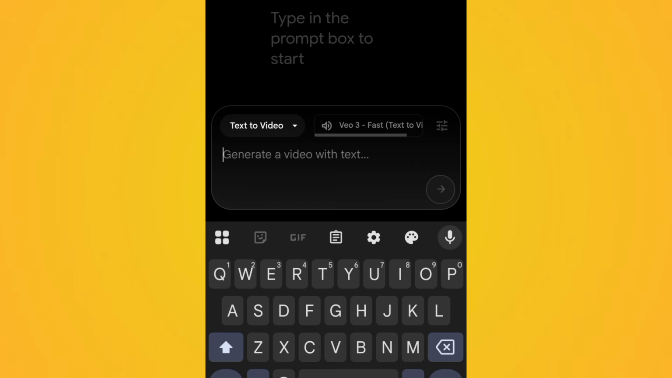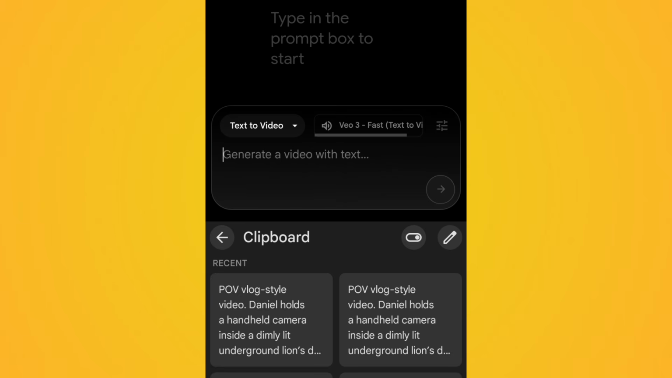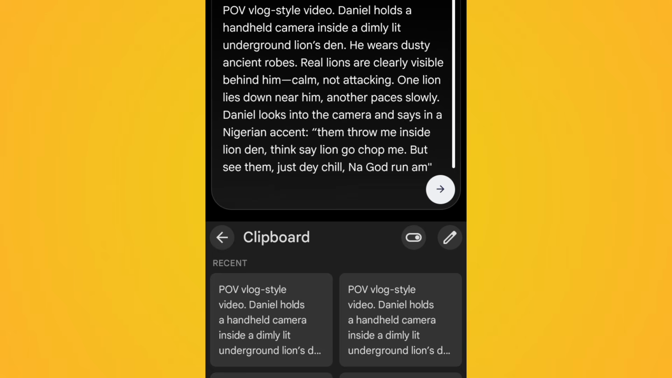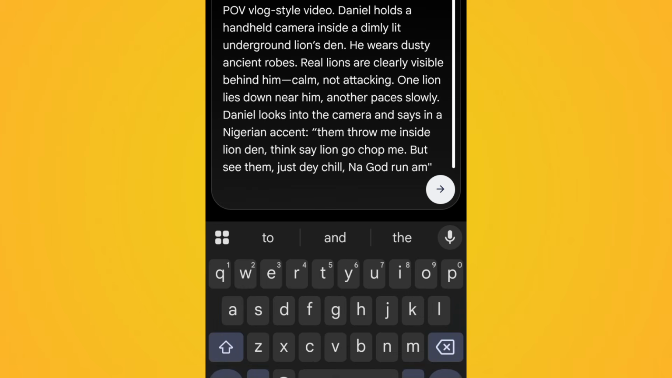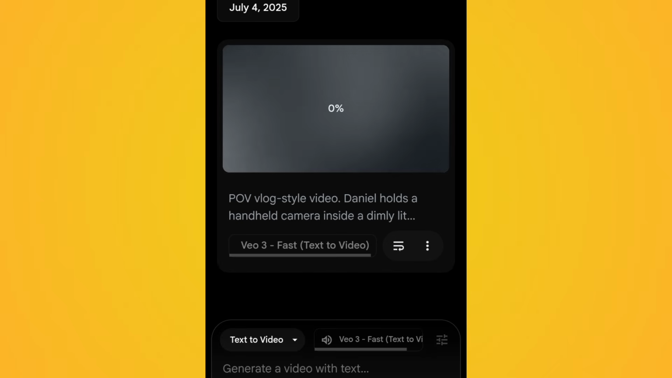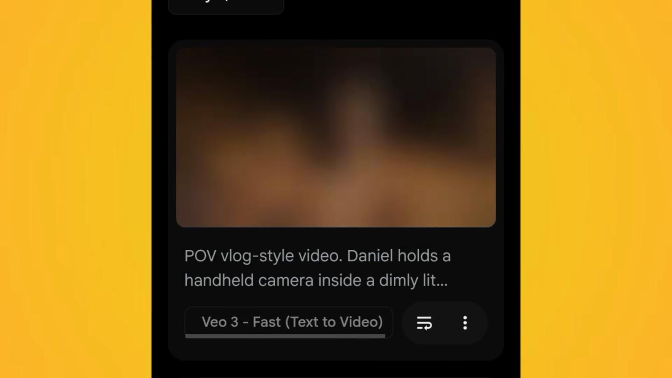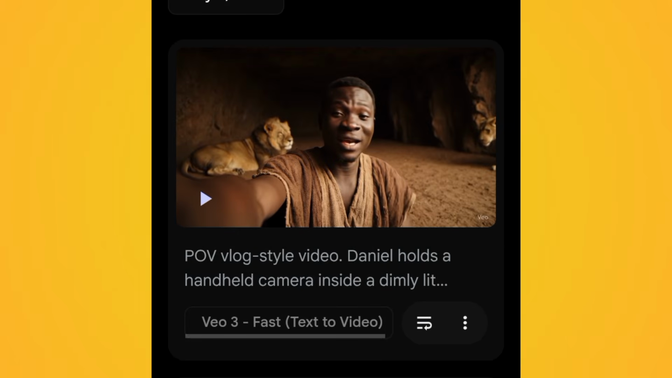So for you to generate your video, go ahead and paste your prompt. Okay, I have a prompt here. Go ahead and paste it and then hit generate. Now let's watch and see the magic from Google Veo 3. Okay, as you can see, look at that. Wow, this is cool. Okay, now let's play the video and see.